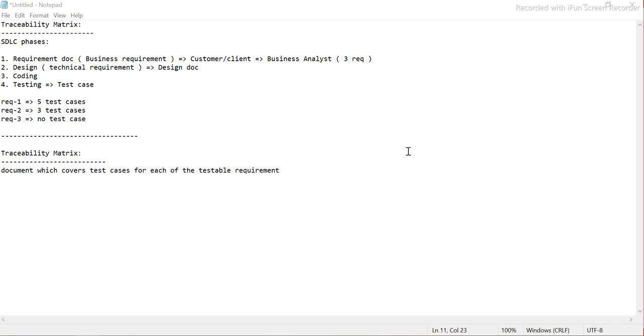So in this video, we will look at a very important concept in software testing, that is traceability matrix. And this is not, guys, only a concept. This is also something that is in a document format, right?